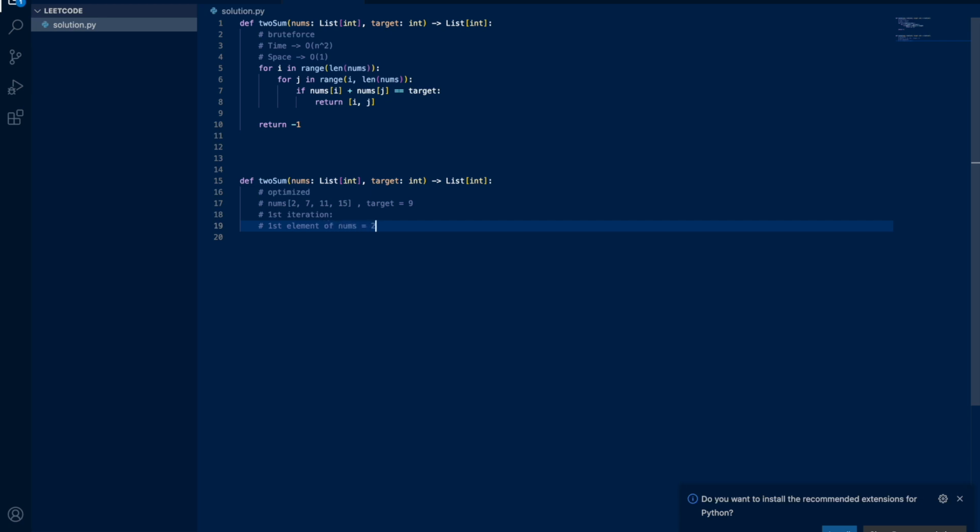Then I can create a variable, potential find, which is nothing but the number I need to add to 2 that will make it 9. So how can I find it? It's a simple formula: target, which is 9 in our case, minus the element of the nums array, which in this case is 2. And 9 minus 2 is 7.